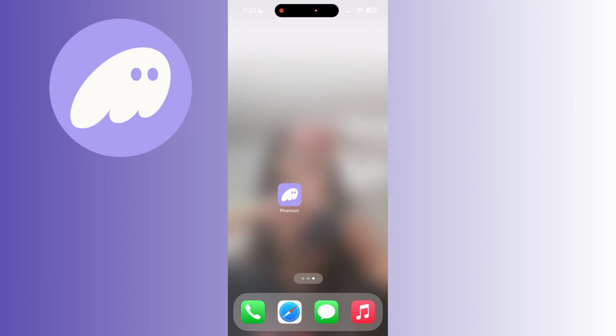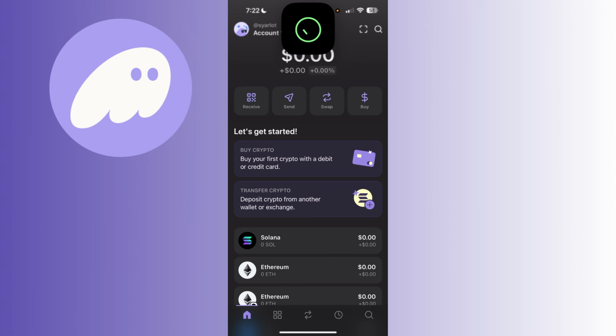So for today, I'm going to teach you how to send USDC to your Phantom wallet. First, you need your Phantom wallet to be installed on your mobile device, and after that, you need to open it and access your account by entering your credentials and linking your wallet.